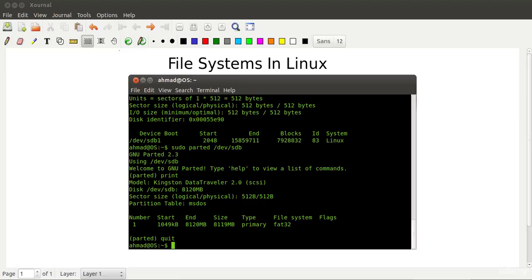mkfs.ext3 command to make an ext3 file system type, or maybe ext4 for creating an ext4 file system type. Or we can even use a command like mkfs -t and then msdos to make an MS-DOS type of file system on that particular partition.